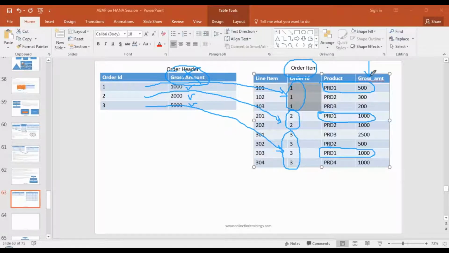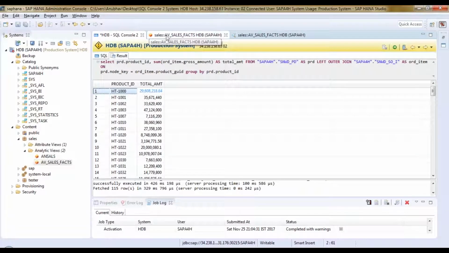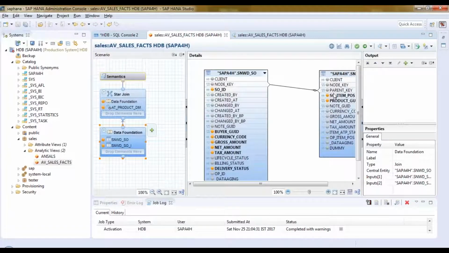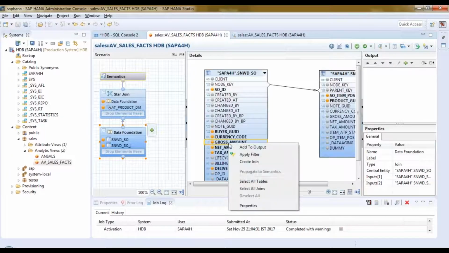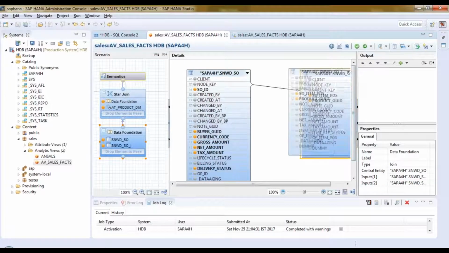So now we will consider the gross amount value from the items table to be able to derive the exact result, which will also match with our query. Let's go ahead and do that. What I'm going to do is go back to the system and back to our analytical model, go to the data foundation, and in the data foundation I will exclude the gross amount which was picked up from the header table. I will just remove that from the output. So let me do that.